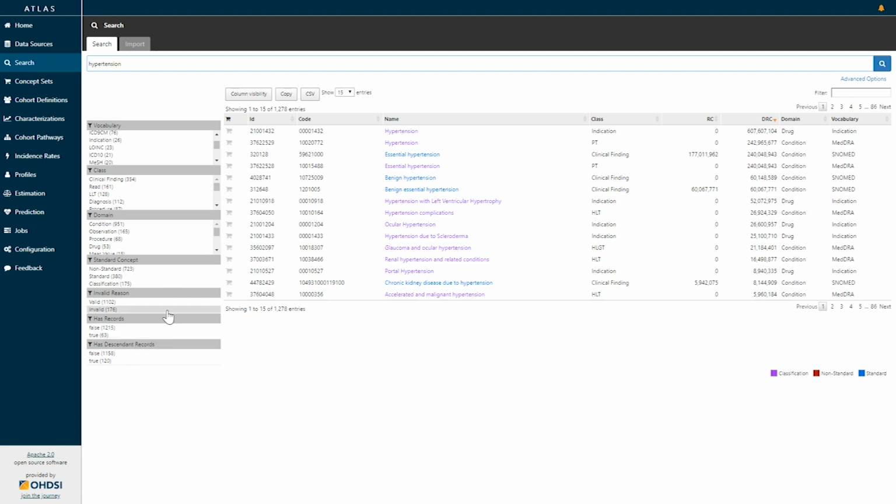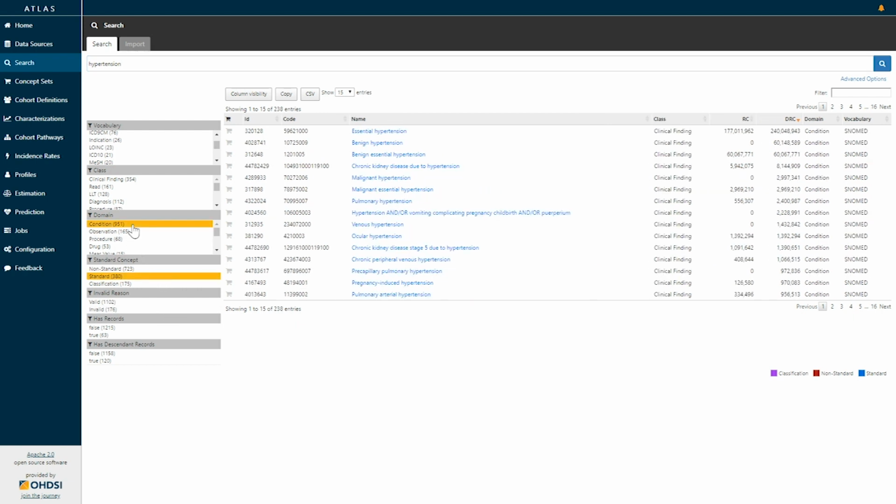has descendants counts. So when I typed hypertension, if I was interested in a standard condition concept, I can click on any of these filters on the left-hand side, and we can see that the information to the right is then filtered accordingly. Here we now are left with 238 different concepts.